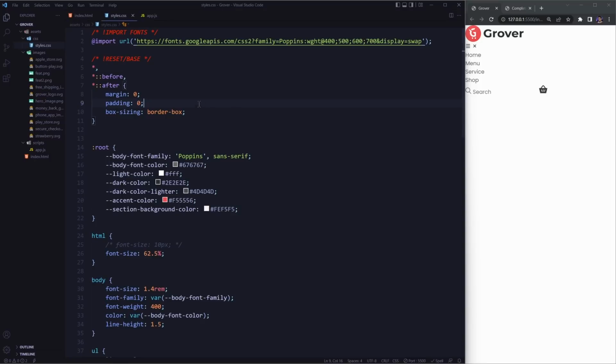And don't worry though, I'm going to go over what I write here anyways. So here I'm just selecting everything, including the before and after pseudo elements. I'm resetting the margins and paddings and setting the box sizing to border box. And that's just going to make sizing your elements a lot easier since stuff like paddings and borders are going to be calculated inside of the element as opposed to outside of it and adding an extra width and height.